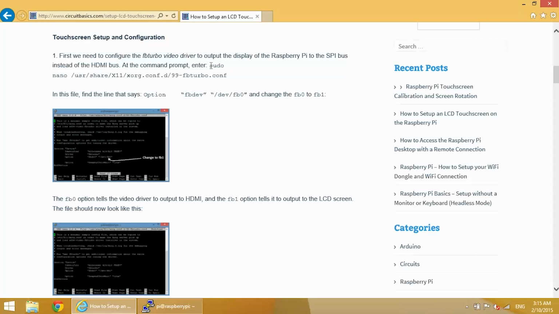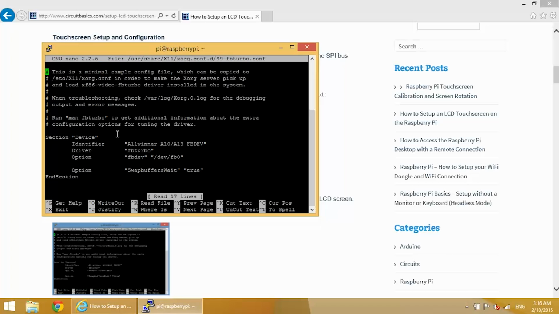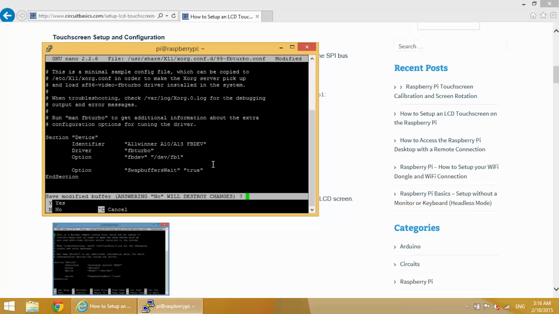and copy the file name, paste it in there. Go down to the line that says Option fbdev /dev/fb0. The fb0 option is for HDMI. We need to change this to fb1, which outputs the display to SPI. Save.